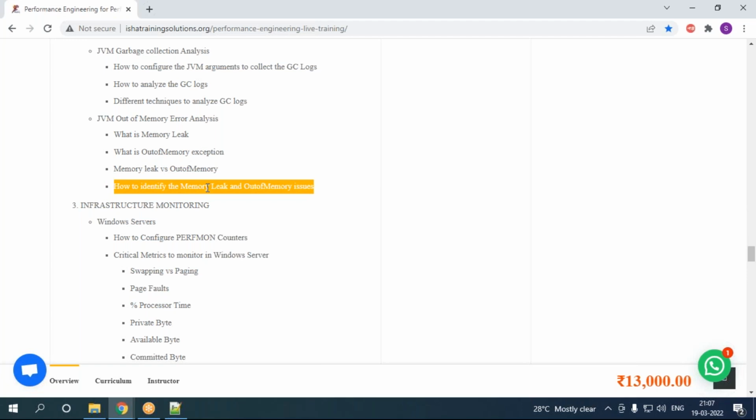Performance engineering concepts, that is one thing. And then we wanted to bring the next attention and awareness: we have to do infrastructure monitoring. That is also a very important topic.